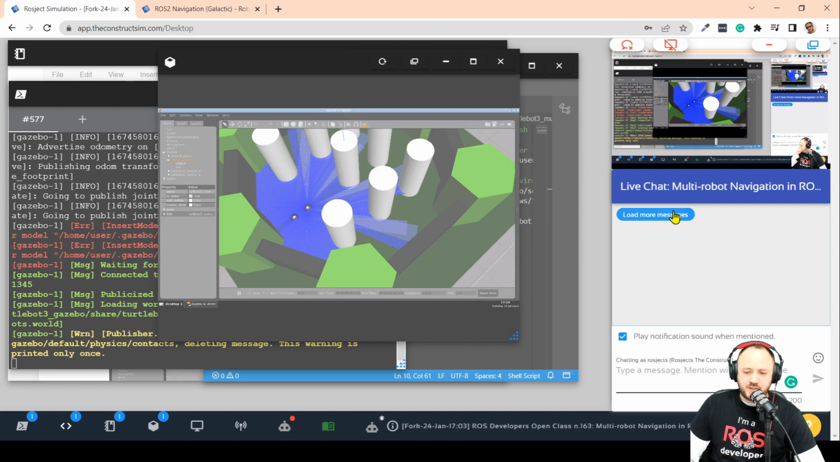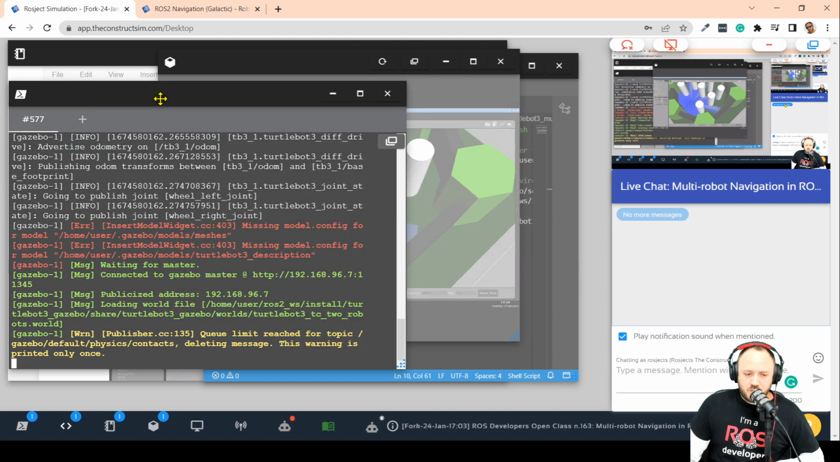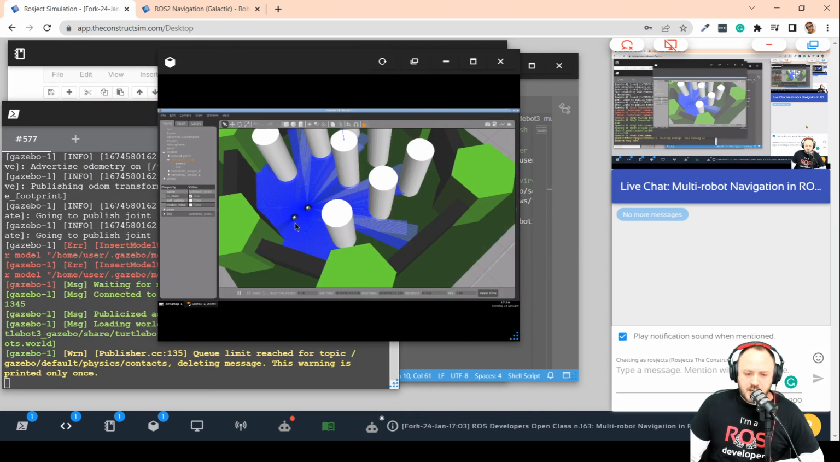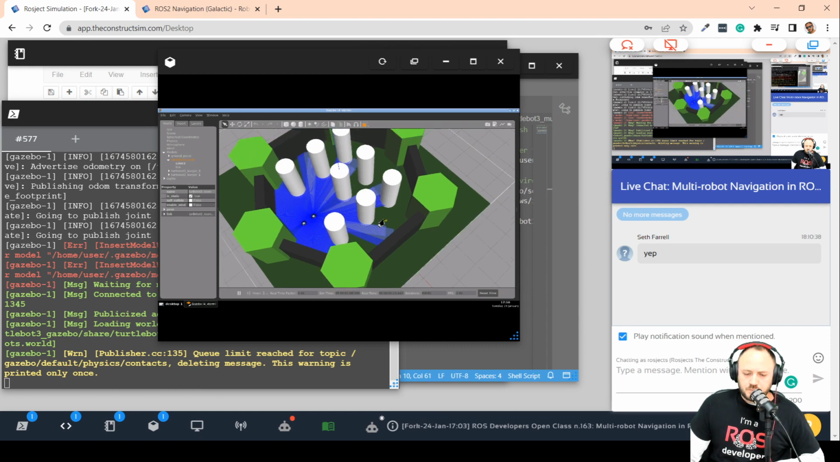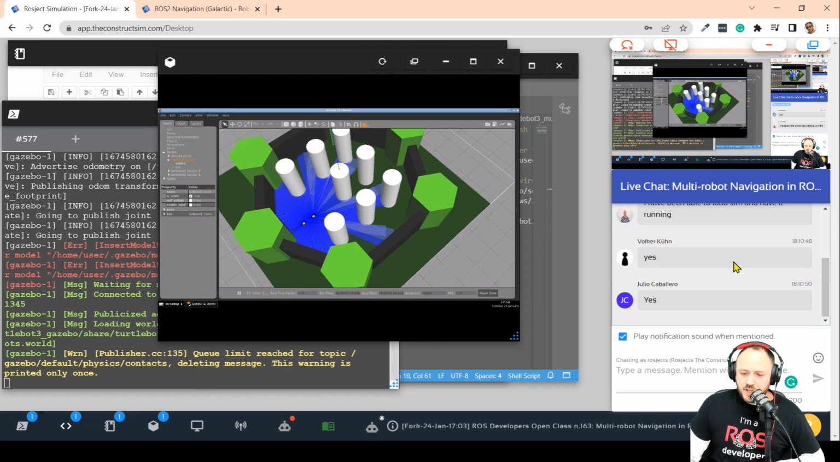Then let me know here in the chat, by the way, because I'm not seeing any message. Have you been able to load the simulation properly? Yes, no? Do you have the simulation running like I do? Yep, says Seth. All right. I have been able to load the simulation and have it running, says Jeff. Great. Yes, yes. Perfect. Okay.